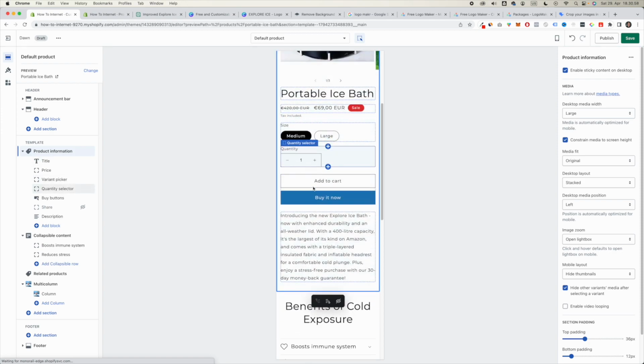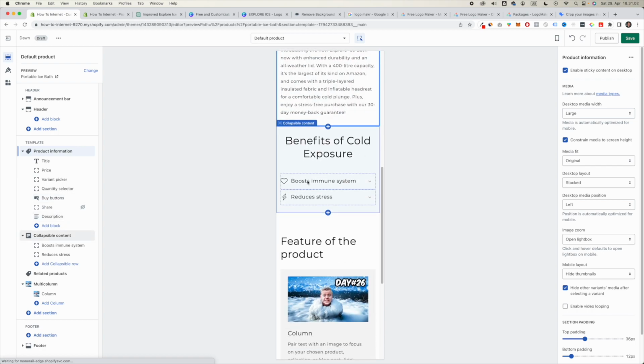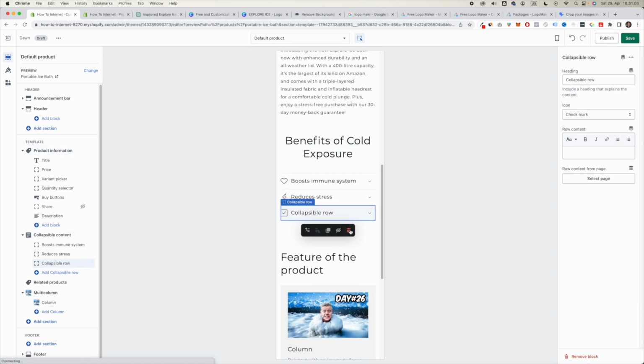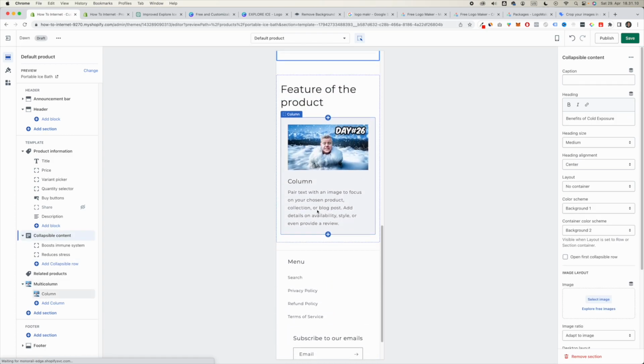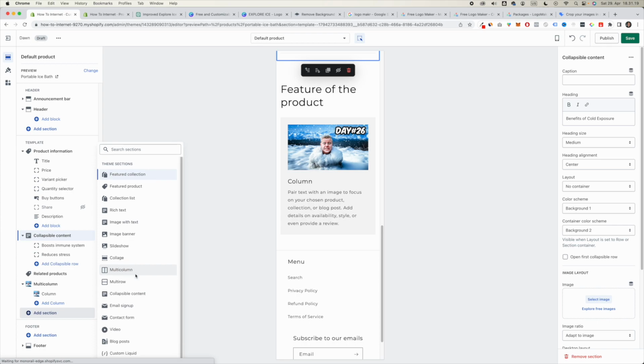So we have the size, quantity, add to cart buttons. We have the small description. We have the collapsible content right here. If you want to add one here, you can just click add block and it's going to add another one. All right. Feature of the products. This is our multi-column. And if you want to add more things here, you can just add section and then you can play around with these things, right?